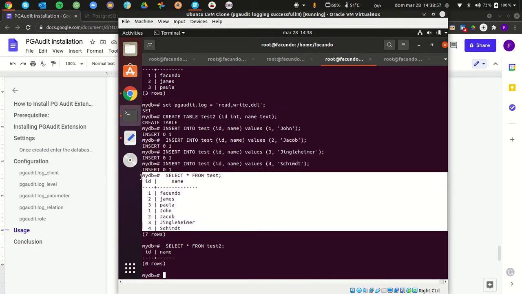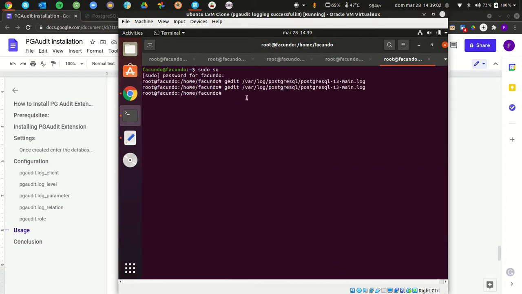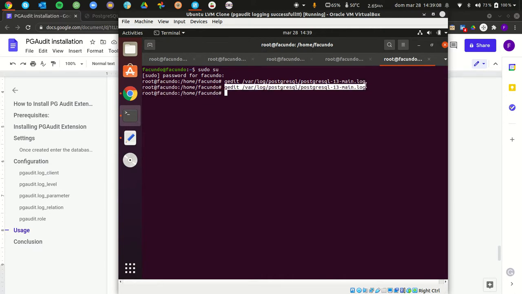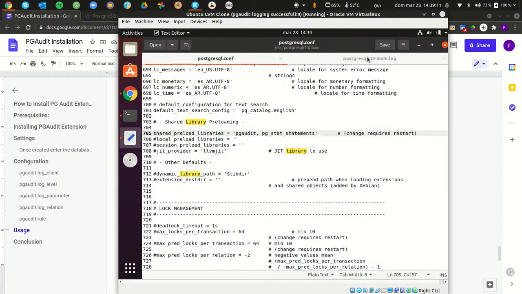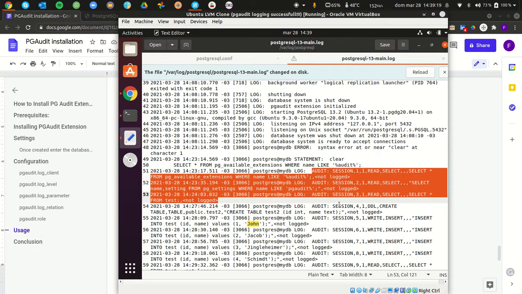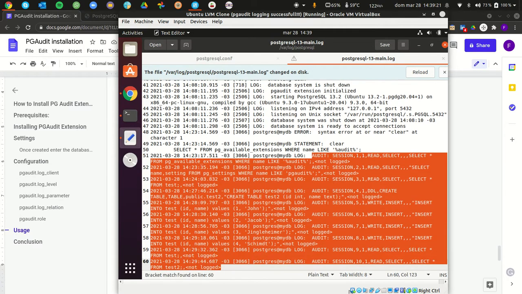Once we want to check the log, you're going to go to the log, and I use Gedit for that purpose. So you can open the PostgreSQL log in Gedit. You're going to open it up, and you can find here are the audits. You can see that it's been created. John, Jacob, Jingleheimer, and Schmidt. Audit session, read, select. So here's the confirmation that the PGAUDIT extension is functioning, and it's logging all the changes on mydb.